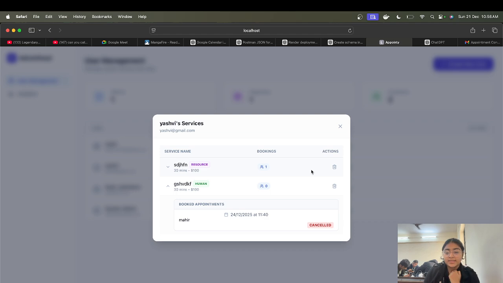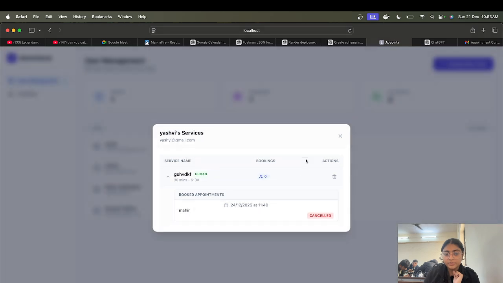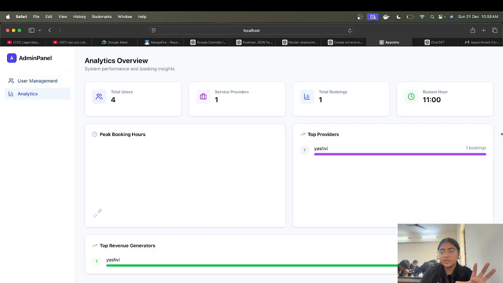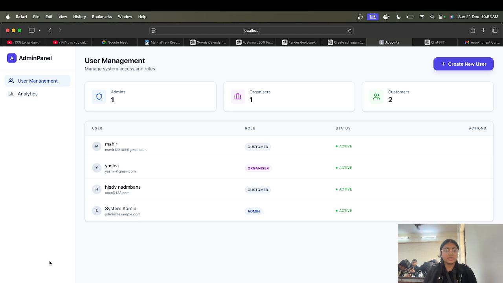And as an admin, I also have the power to delete any appointment which I want. Now in analytics, see here we can see the busiest hour, top providers, and the top revenue generators as well. So this is basically the admin panel.